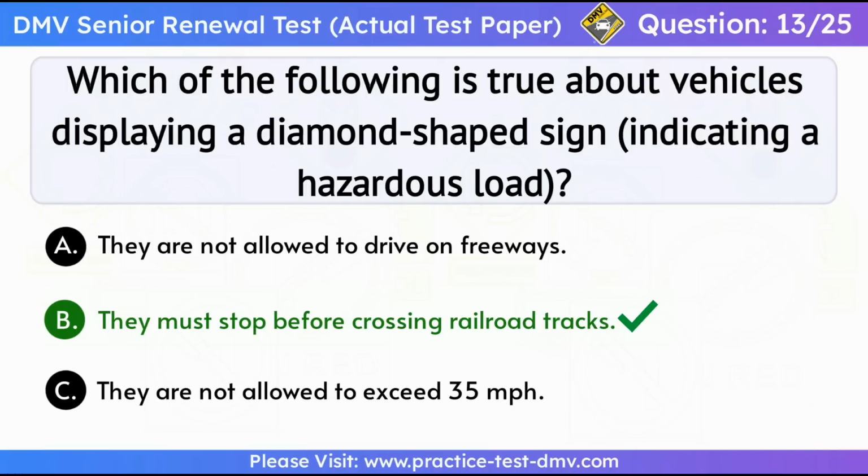A diamond-shaped sign on a truck means that the truck's load may be dangerous: gas, explosives, etc. Vehicles with these signs must stop before crossing railroad tracks.